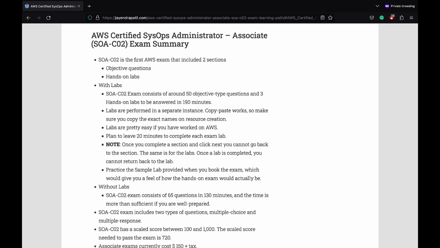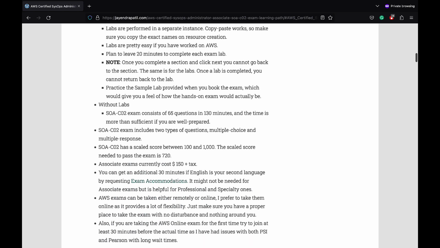Note, once you complete a section and click next, you cannot go back to the section, and the same applies for the labs. Once you complete a lab, you cannot return to the lab. Practice the sample labs provided by AWS when you book the exam. This would give you a feel of how the hands-on exam would actually work. If you are appearing for the exam without labs, then the exam consists of 65 questions in 130 minutes. And the time is more than sufficient if you are well prepared.